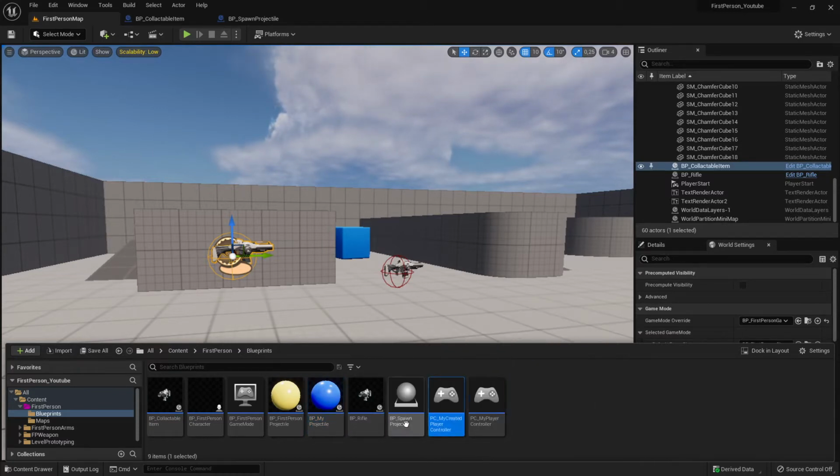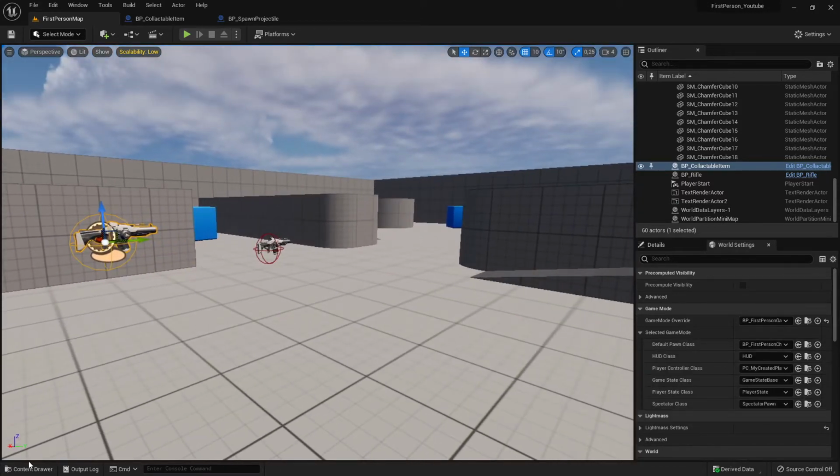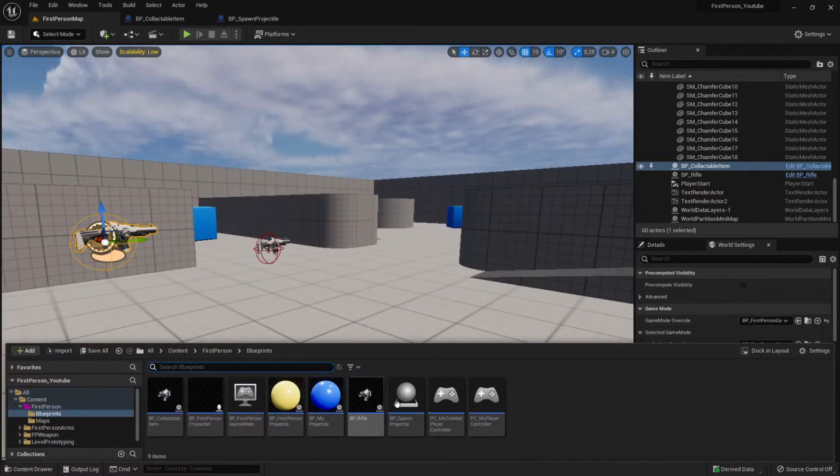And this one. And the player controller. Yes, we created a player controller as well. This is, which one? My created player controller. I think this one. So I want this one as well, because I want to use perhaps this player controller. Why not? So now what I'm going to do is migrate them all.